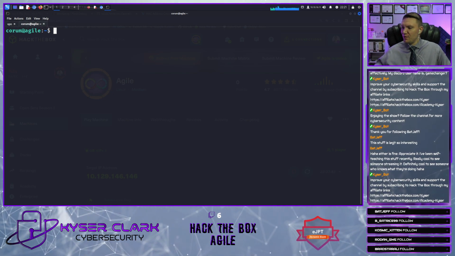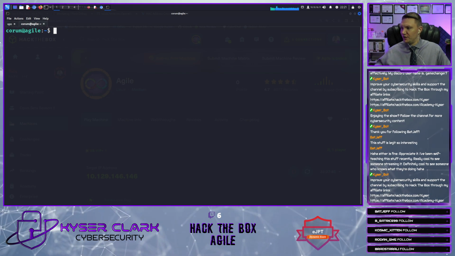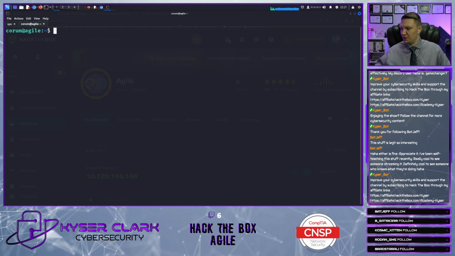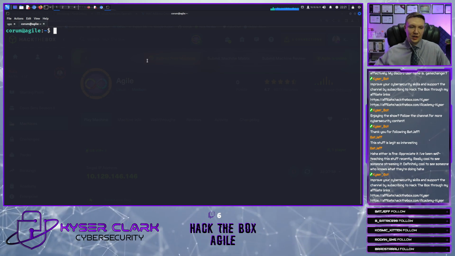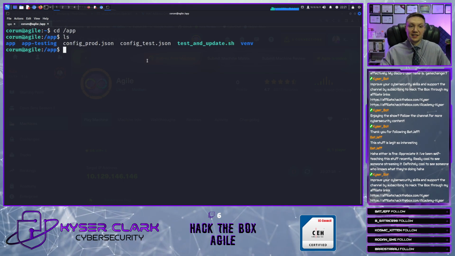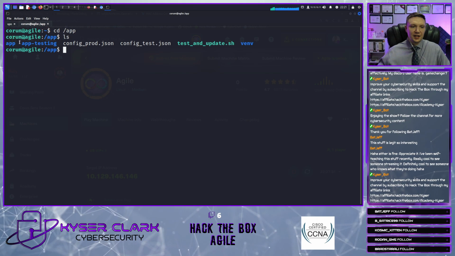Where was I at? Oh yeah, we wanted to grab, let me go to my notes here. And so the file that can give us a little more information on this is located in the app directory. So if we do change directory /app, we do ls to list contents here, we can go into app testing.